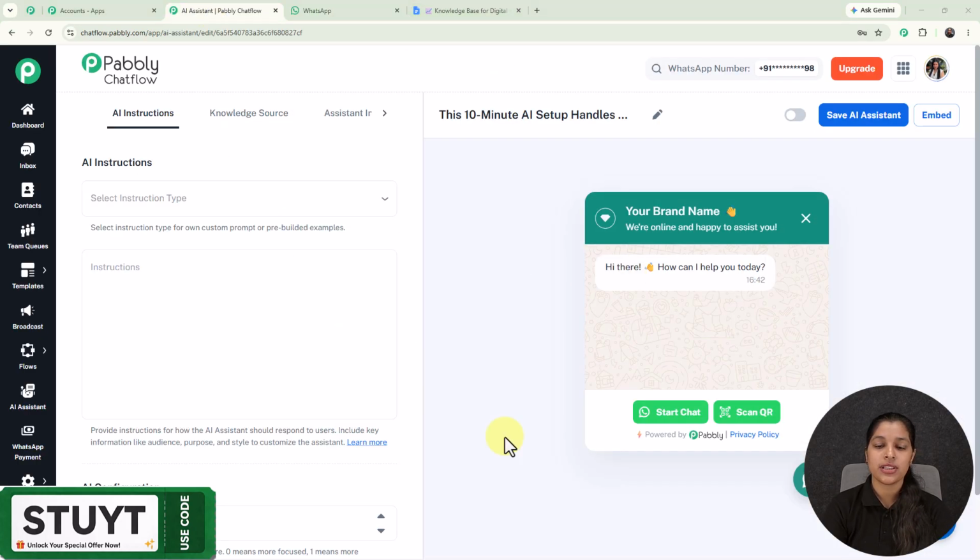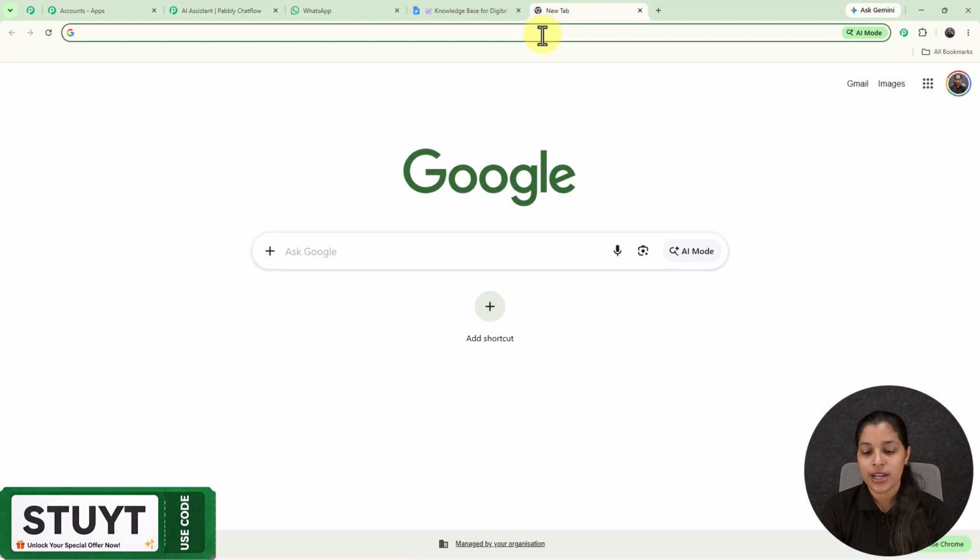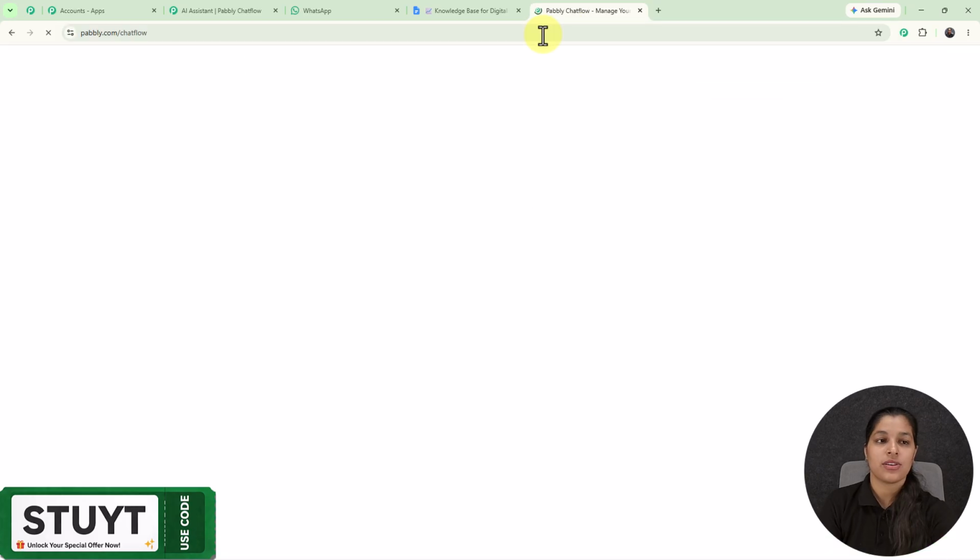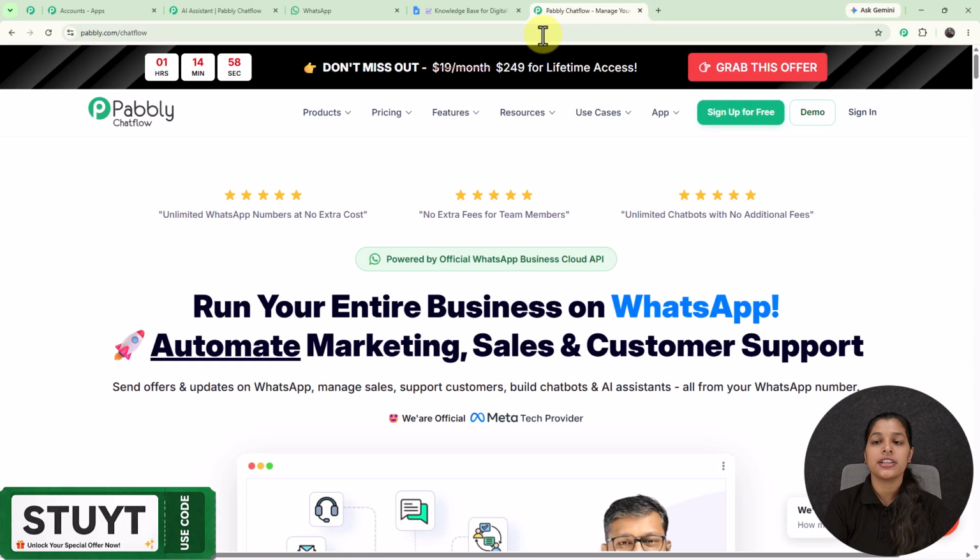And right here we are on the AI assistant page of Pabbly Chatflow, which you can get by typing its URL in a new tab, that is pabbly.com/chatflow. And once you enter the URL, you will land on the home page where you will see two options, that is sign in and sign up free. So if you are a new user or logging into your account for the first time, then you have to click on sign up free. And if you sign up for free on Pabbly Chatflow, you get 100 free credits every month. And right now you are getting the free trial of Pabbly Chatflow, so make sure to try it. And if you are an existing user, then you have to click on sign in.